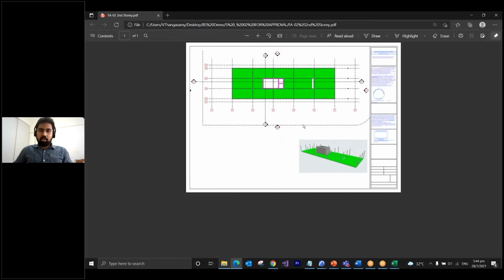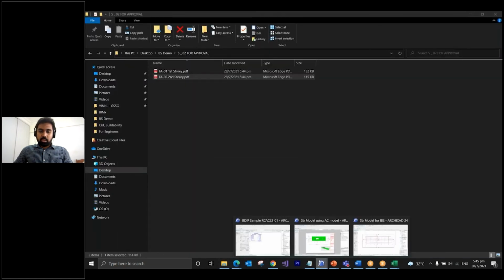I did not place the buildability score there, so it's not there. So yeah, that's all for today. Any doubts?